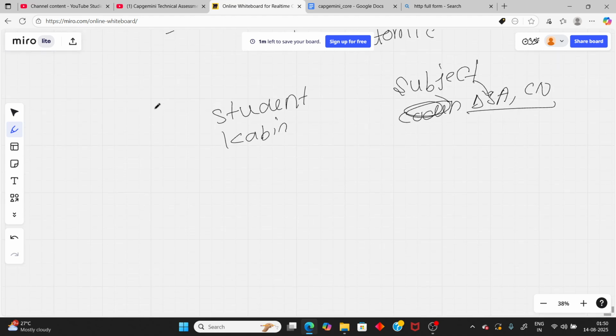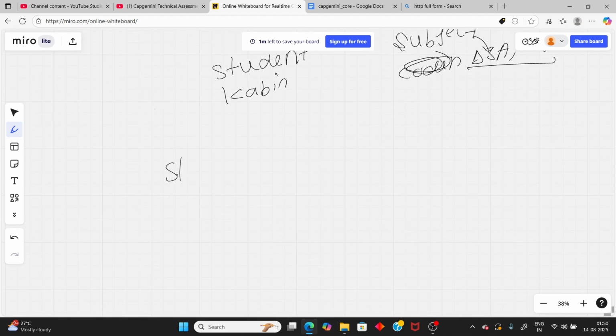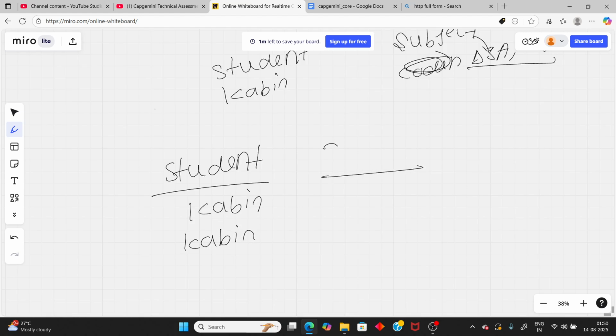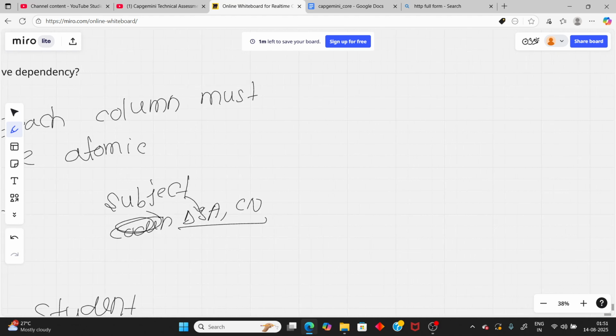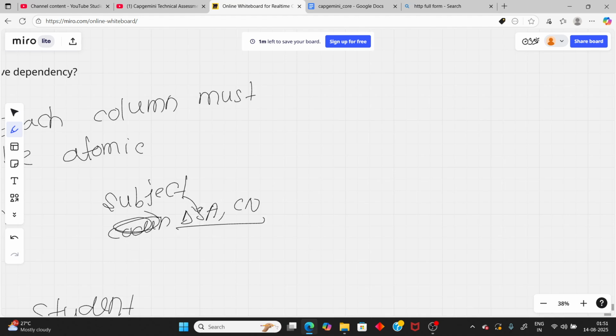So instead of writing this, I should use, in the first row, student Kabir, and again Kabir. Same data stored, but it is redundancy. Now it has become DSA and CN. So that is atomic. For the first row it is atomic, second row atomic. The same value but atomic. The first normal form is that columns must be atomic, with no repeating group or array.